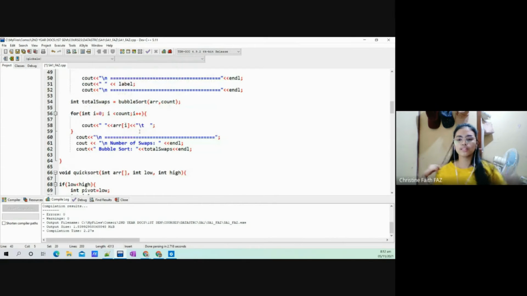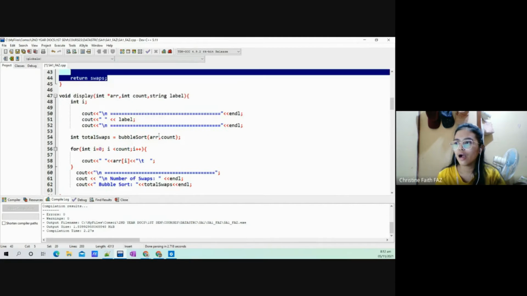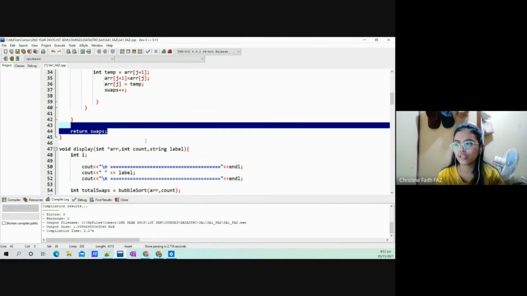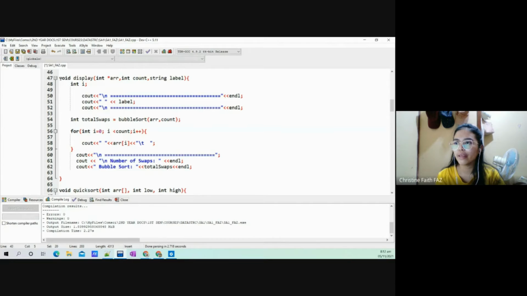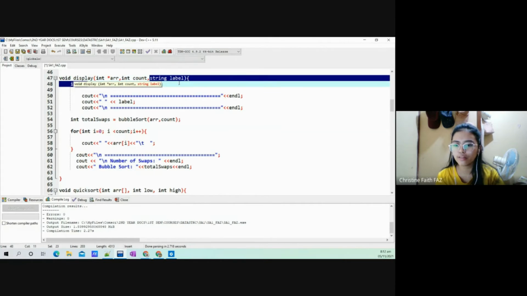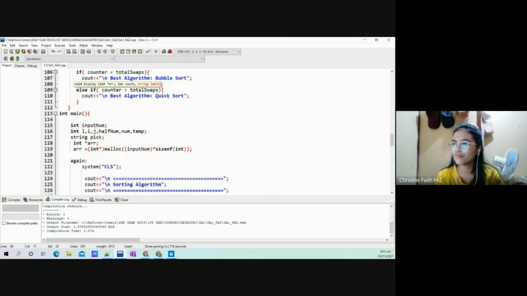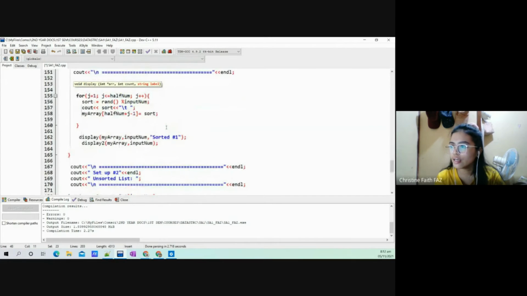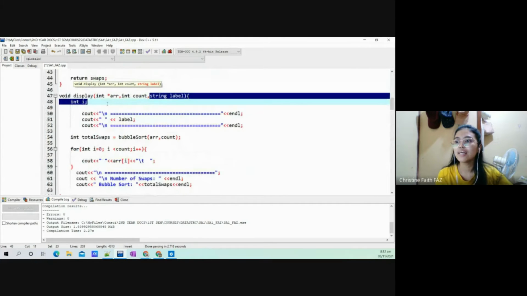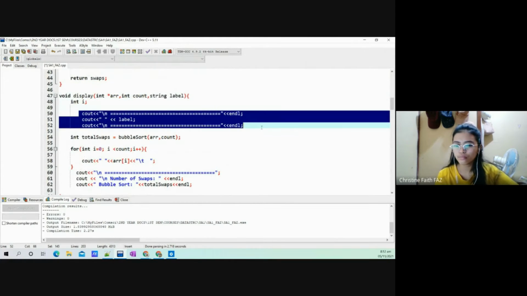Then after this bubble sort, we need to display. That's why we have in the main function the display, with the array and count as parameters inside of it. So this is the display. I have int array, count, and string label. The string label is what I put inside of the parameter of the function. You can see that we have set up 3, if I'm not mistaken, that sorted number 1, sorry. And then this is the title of it.